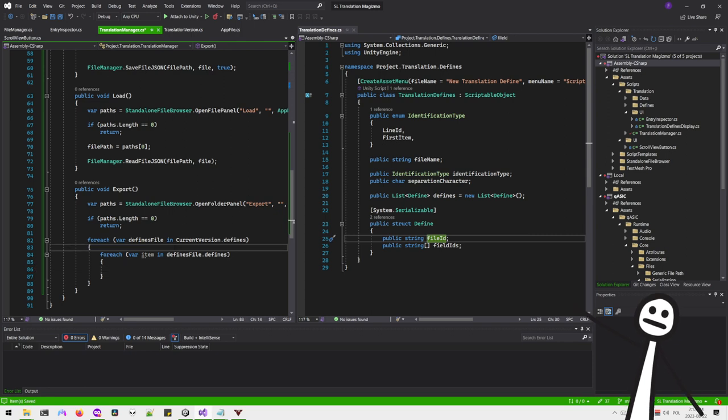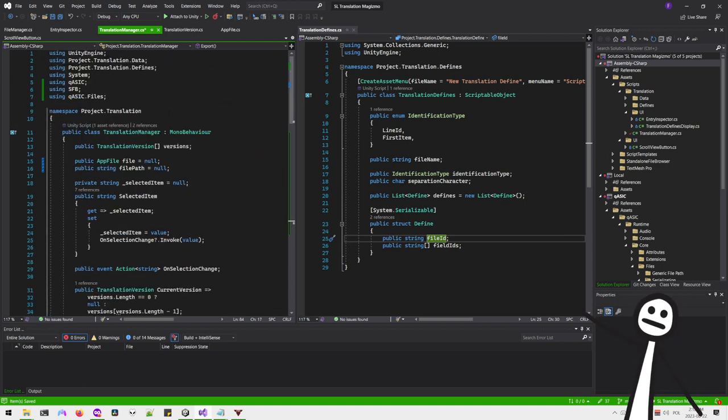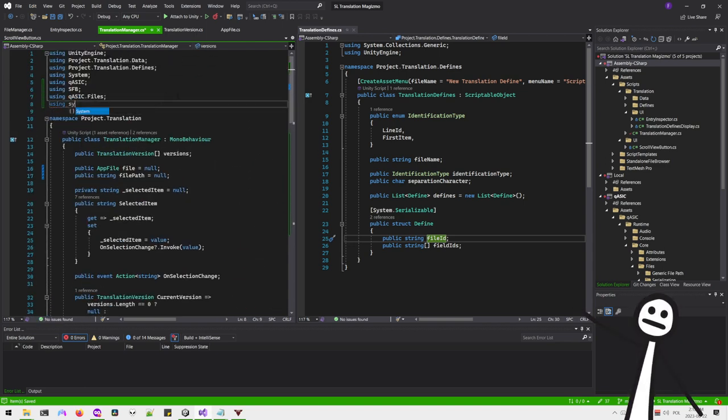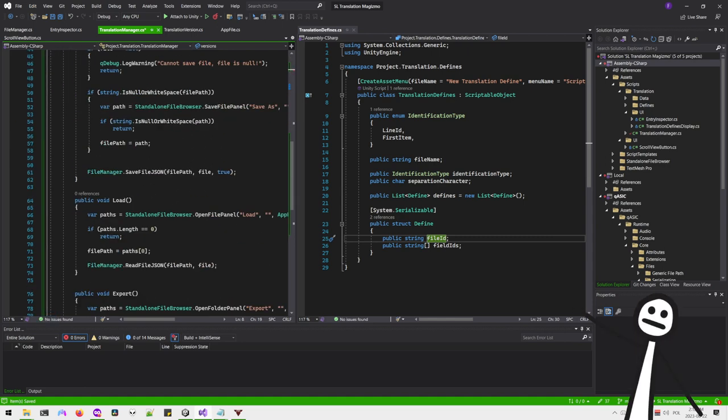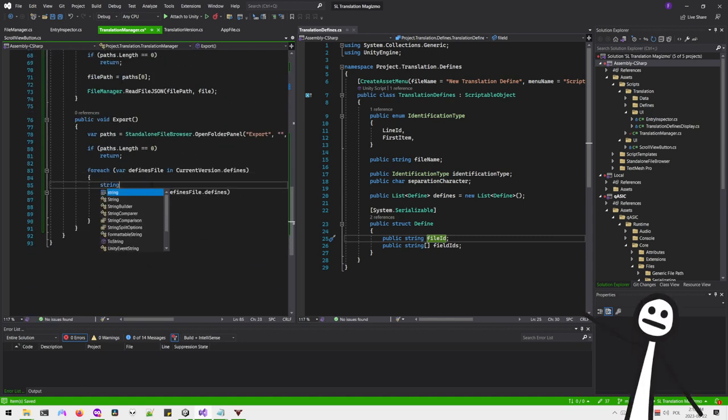So, string builder, we will need to make a string builder. How do you do this? Hold up. Using System.Text. Yes, that exists. StringBuilder file text. File content. Defines file content equal to a new string builder.